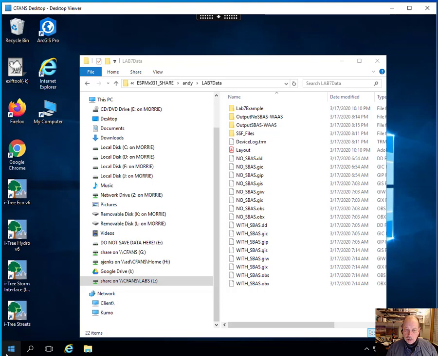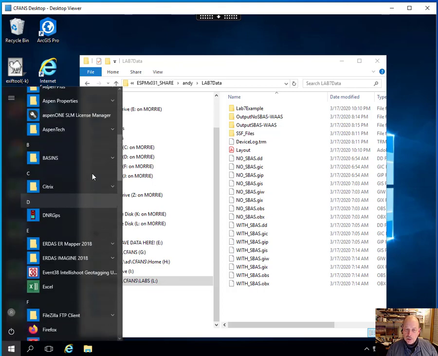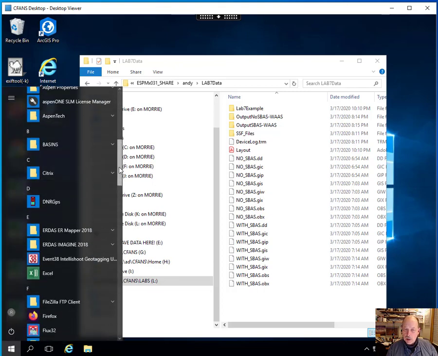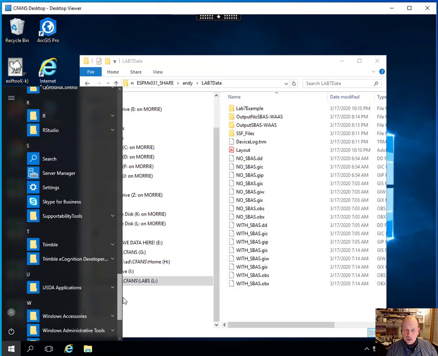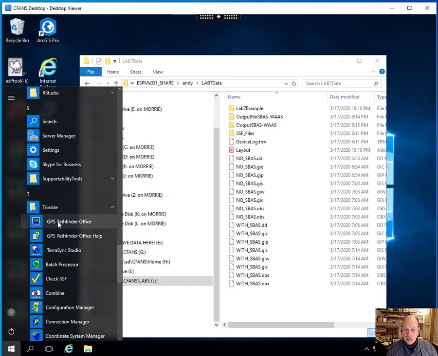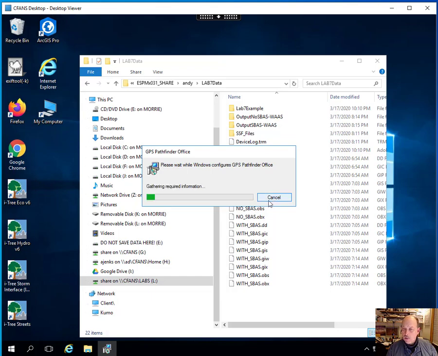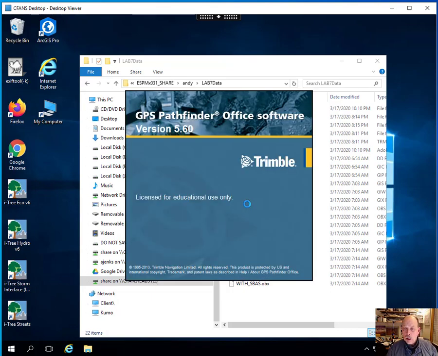Okay, so now what we need to do is start Pathfinder Office, and starting Pathfinder Office is down under the T's, unfortunately, because it's made by a company named Trimble, and it's T, Pathfinder Office, and it sets up on your computer and looks like this when it's starting up.